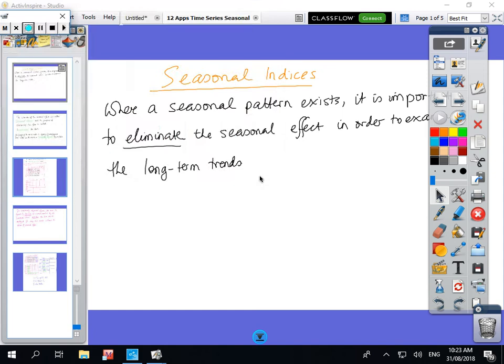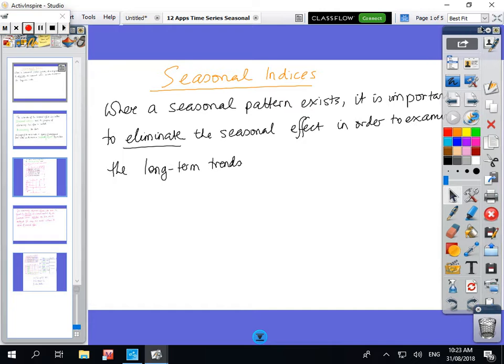Okay, so what we're looking at in this video is trying to smooth out or eliminate the effect of seasonal data. You often hear in the newspaper talking about unemployment figures being seasonal. So we try to de-seasonalize the data, so we take out the extremes. So when a seasonal pattern exists, it's important to eliminate the seasonal effect in order to examine the long-term trends.